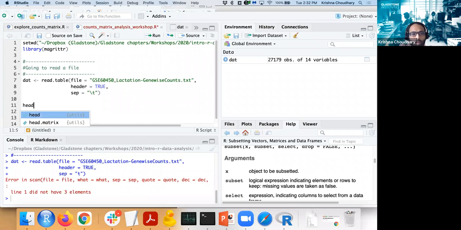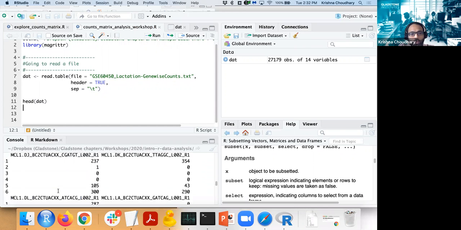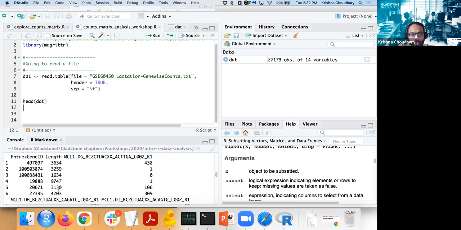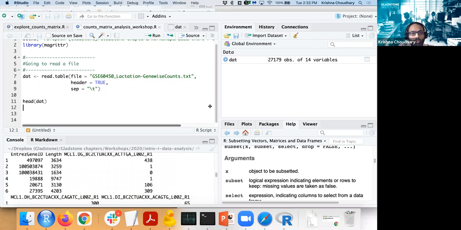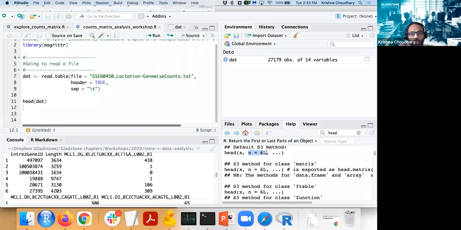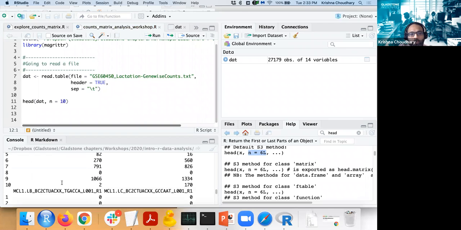There is a function called head, which will take an object as input, and it will display the first few lines of the table. For example, by default, the head function shows you the first 6 lines, but you can change that by specifying an option. You can ask for more than 6. You can ask for 10 lines, and it will display the first 10 lines.